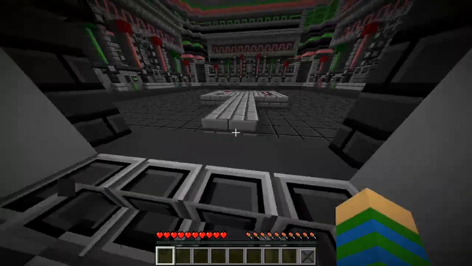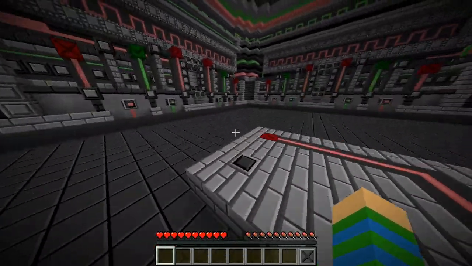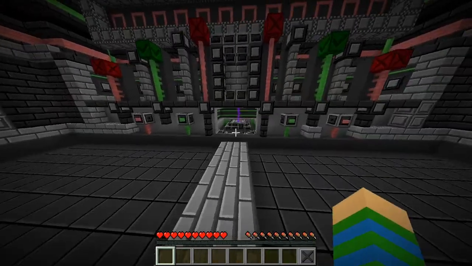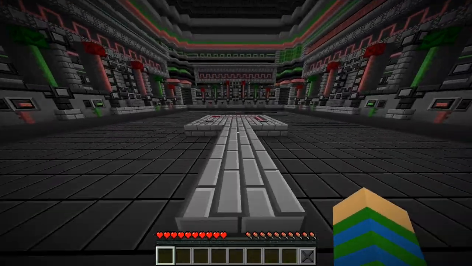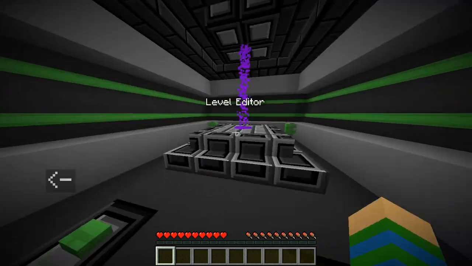But I'm gonna do that in the future, because right now I have a really easy way to create my own levels, and then all I need to do is actually implement the way to play it, and the map is done. Okay, let me discard the changes and quit. And now let me go back into the level editor.